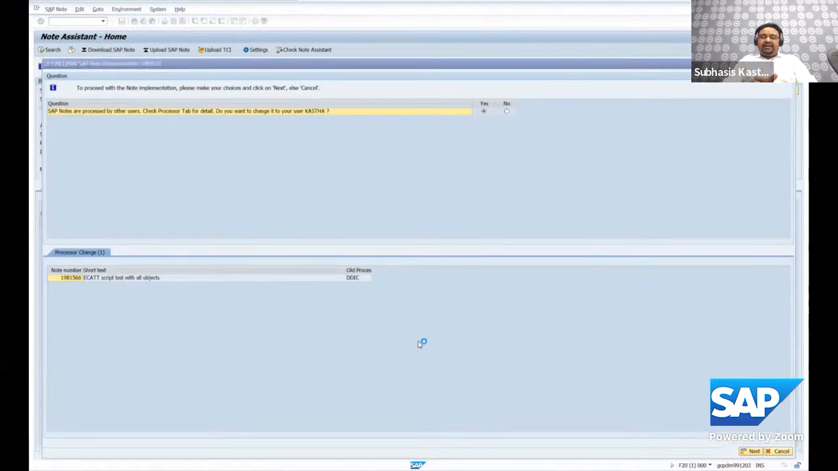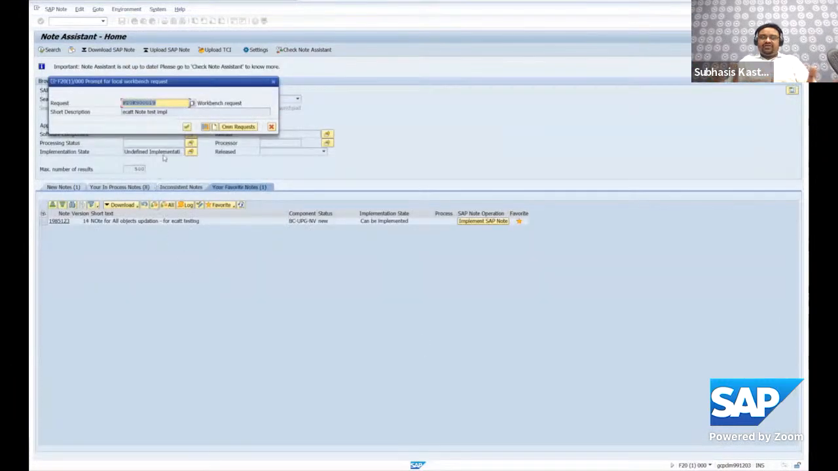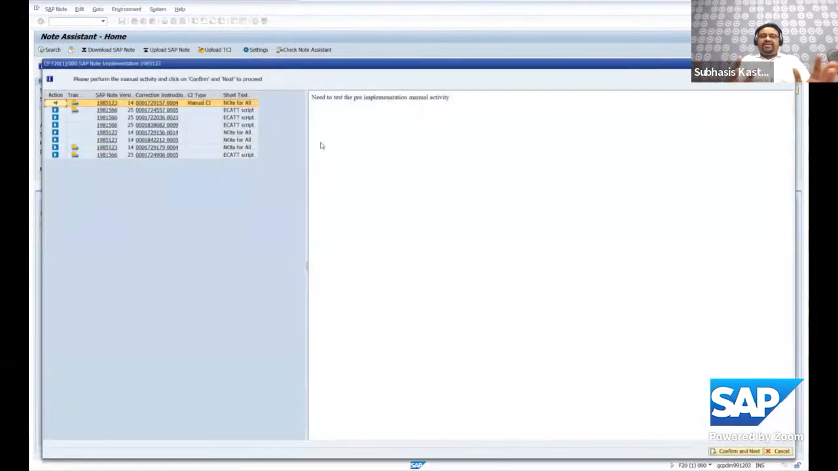I click on next, and clicking on next leads me, of course, to the transport request screen, which is where we have to provide the transport request. Up next, we see now the implementation queue. Now this screen can be broadly divided into two sections. On the left side, you see the list of correction instructions as well as a list of notes that would be implemented for implementing my current note.